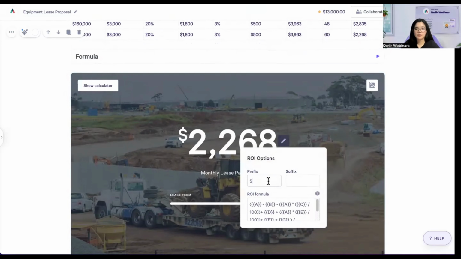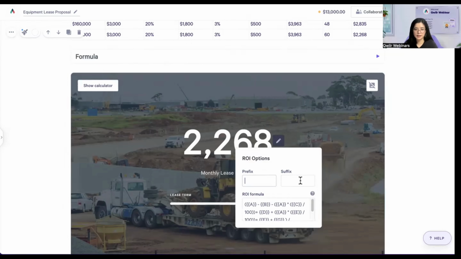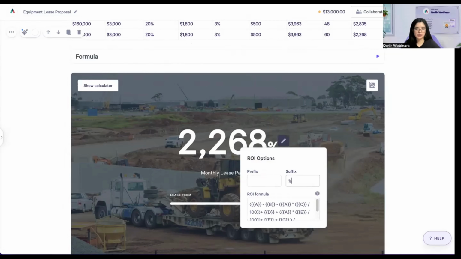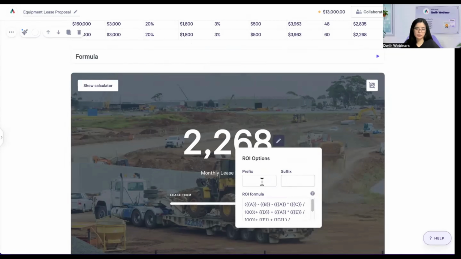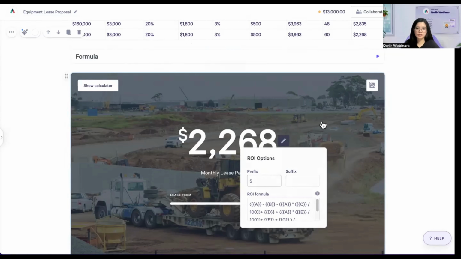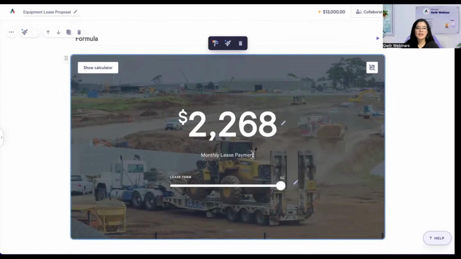So again, if you are showing percentage, you can change this section here. For example, we have the percentage. It will also showcase that section here. But for now, we will stick with the dollar sign. Okay, so that is our ROI calculator.